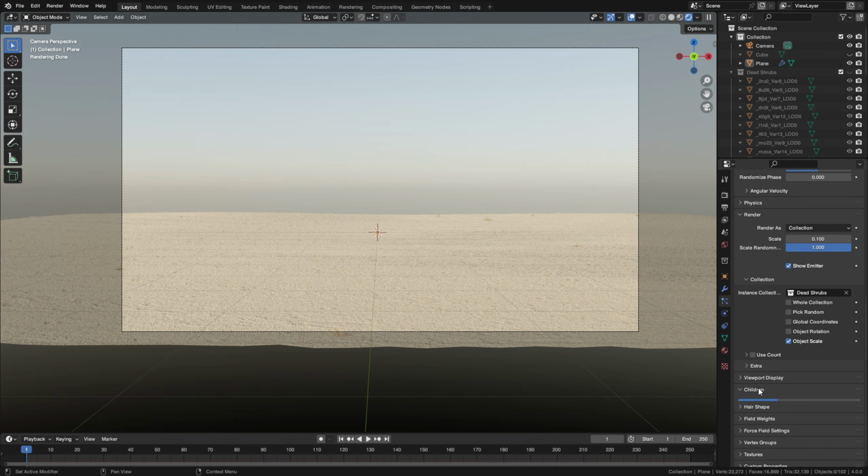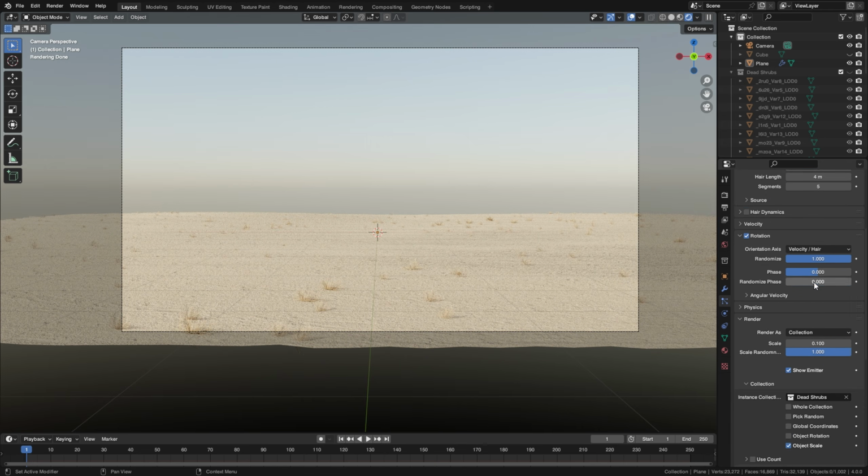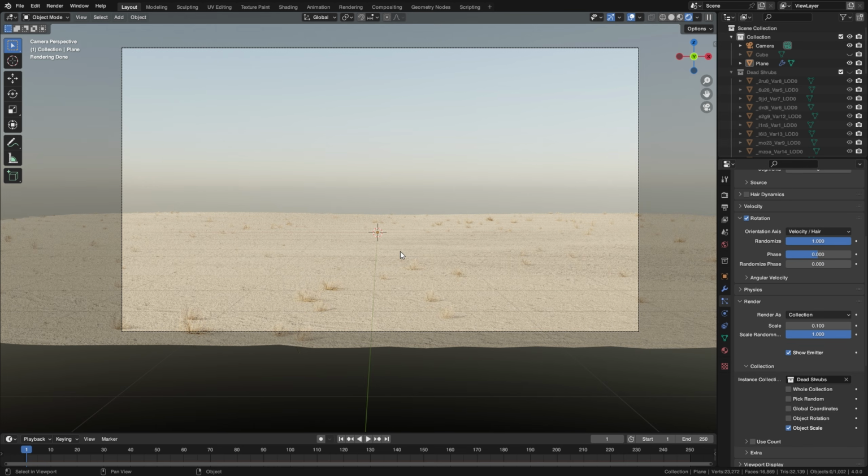And we're going to set our children to interpolated and make sure these 2 numbers always stay the same. And I'm going to set this to 10. So basically this is multiplying this 100 by 10. So we're getting 1,000 anyway.